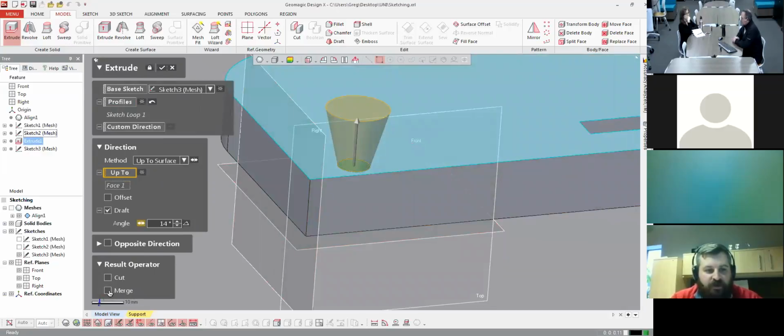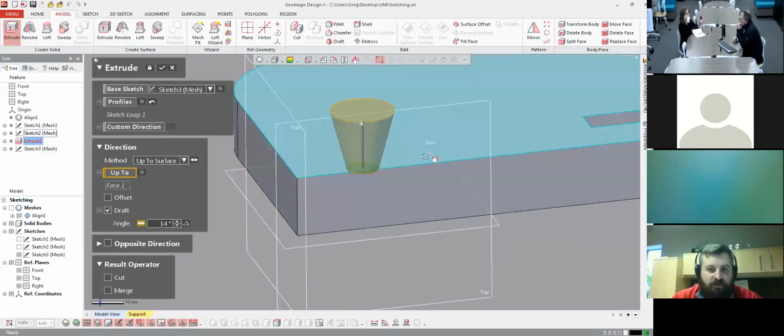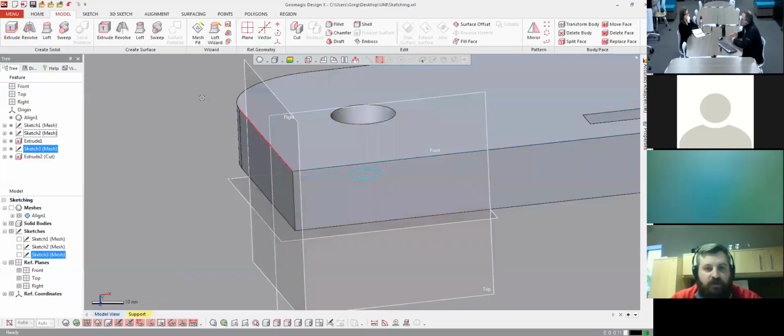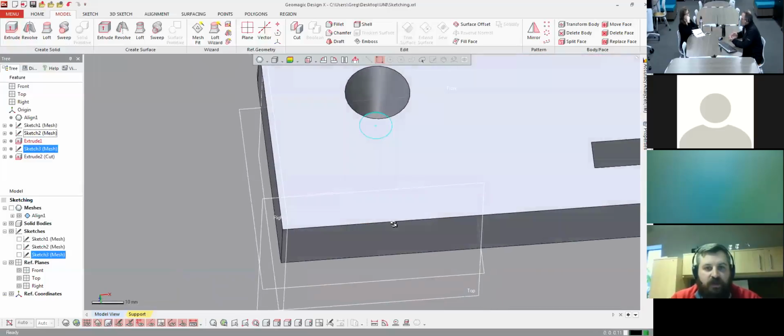I have the option to merge this, which if I did, it would just blend into this 3D feature, but I want to use this as a cut feature. And then when I hit OK, it cuts out of our geometry.